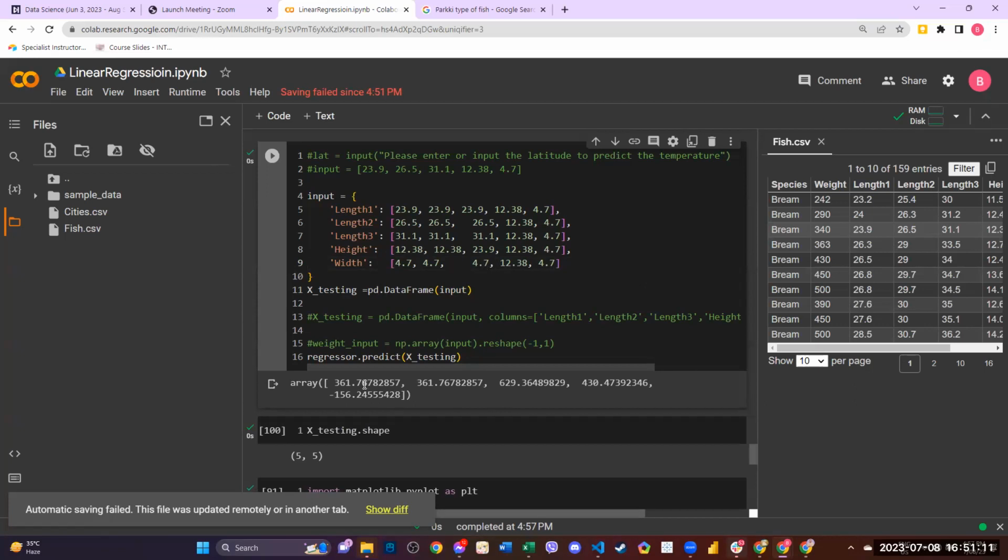Nagkaroon siya ng isang error. So far, consistent naman siya sa dalawa. Okay. So, 23.9. 26.5. Tingnan lang natin. Curious lang ako kung 31.1. 23.9. 47. Curious lang ako kung magkakamali siya ulit or consistent siya. Ayun, nagkakamali siya consistently. Ay, hindi. Kasi mali yung values. 12. 12. Ayan. 12.38 pala. Ayan. Check natin. Consistent naman pala siya eh.